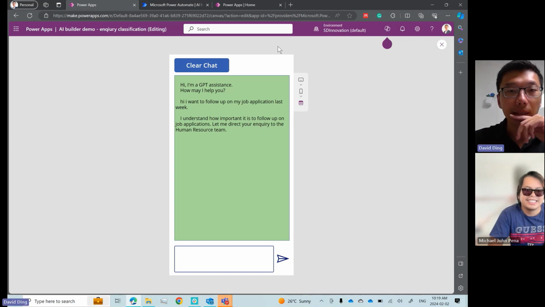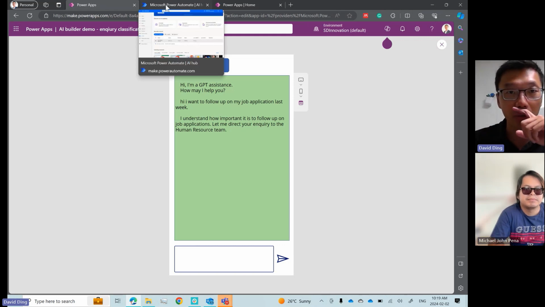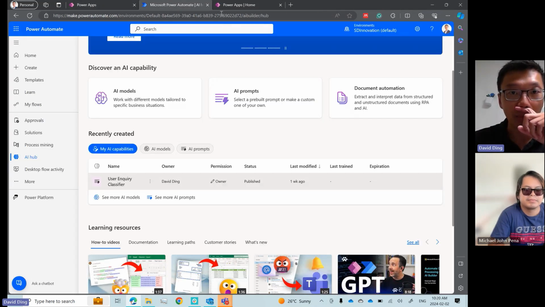Yeah, exactly. So I think the Copilot Studio, when you actually create that Copilot, I'll try to show that a bit later. But first of all, I'll quickly show from the Power Automate view.